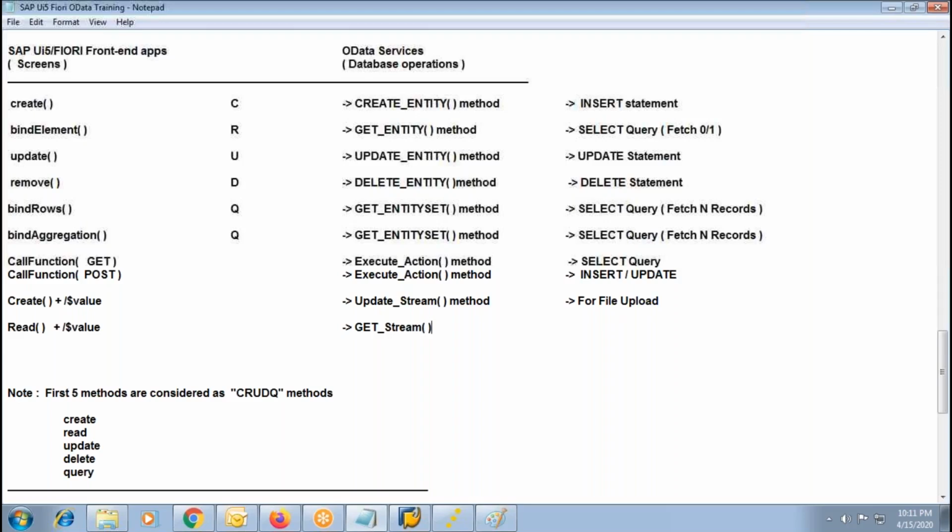Get stream method. What we do is we use it for file download functionality. Whenever you want to download any type of file, JPG, text, PDF, doc file, any type of file, then you can write some piece of code in get stream method. And in the front end, you can manage through read and /$value.